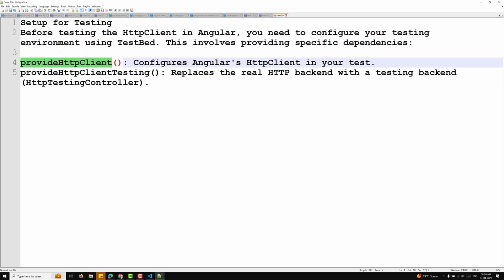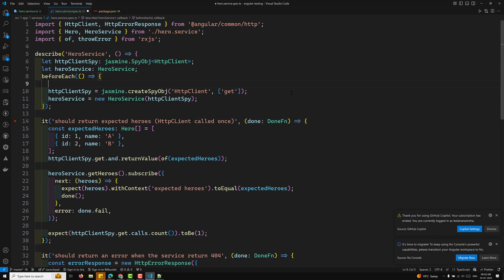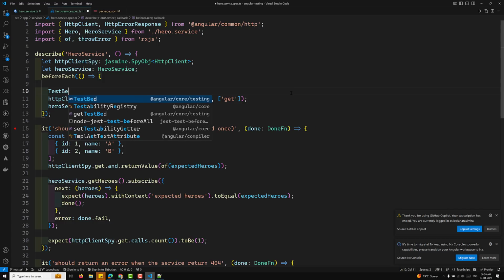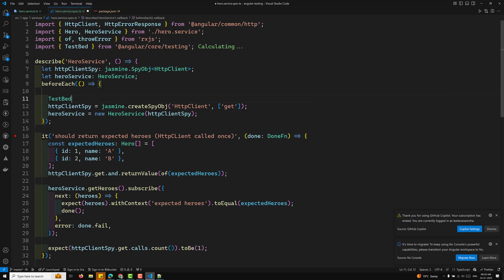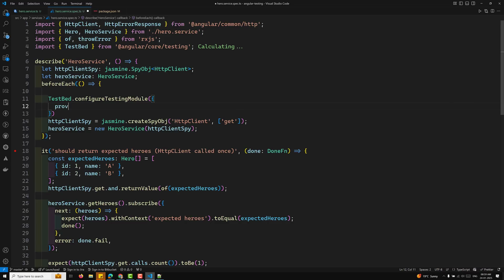So now how can you test this? For example, let's say this is our test. Here you need to be in the beforeEach. Here you can use the TestBed. You need to import TestBed from @angular/core/testing and call .configureTestingModule. This is the method you will have, and it takes an object just like a module does. And here you can provide the providers.